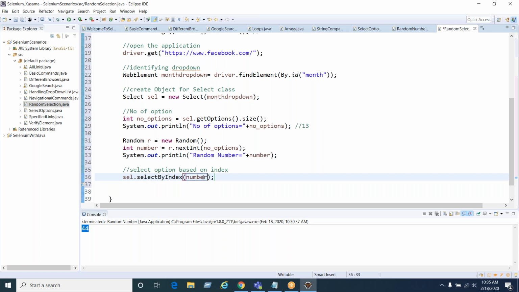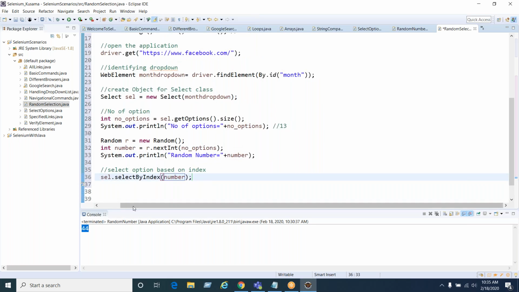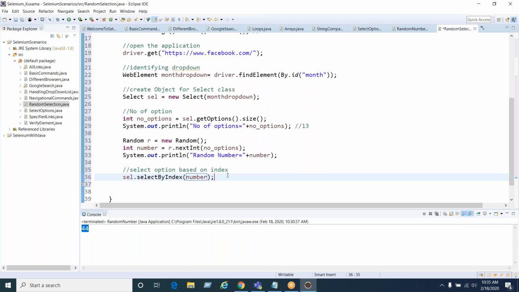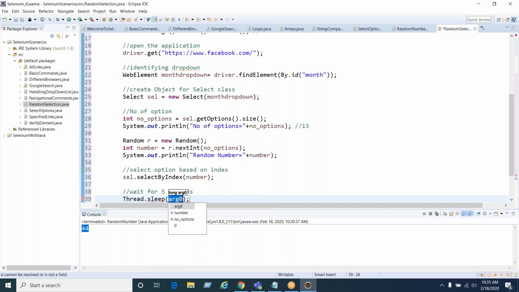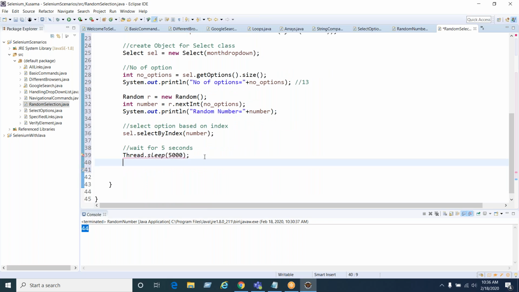Okay. Now see, let us run the program. Just before that, wait for 5 seconds. Thread dot sleep 5000, then close the application. So driver dot close.